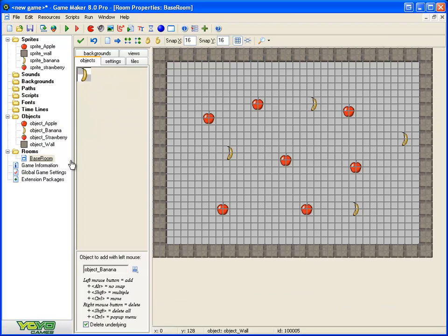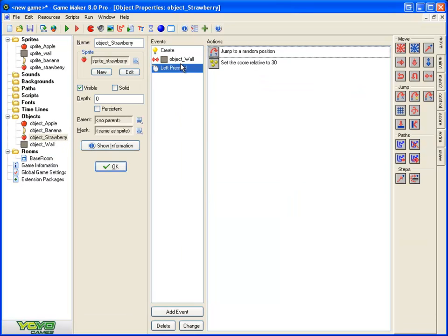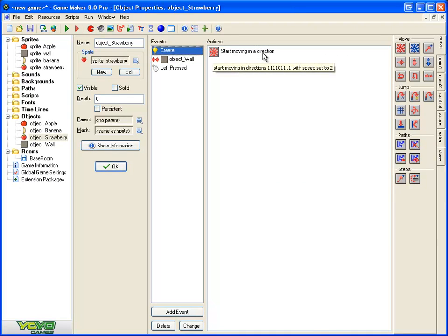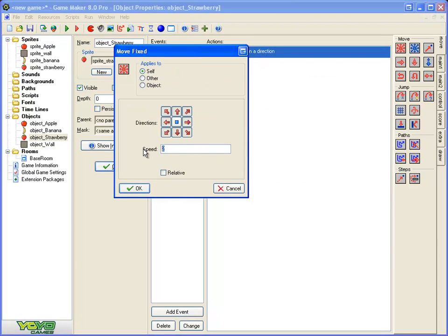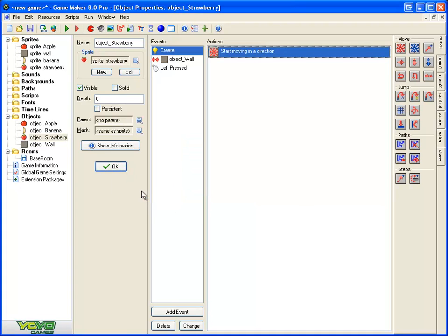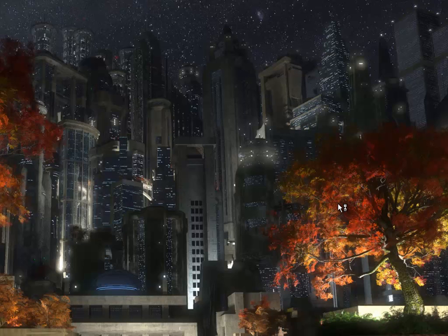So now let's go back to our base room and click to choose the strawberry in the bottom left corner, and let's add some strawberries. We didn't set the speed for our strawberry. Let's go back to that. On the create event, start moving in a direction. We'll make the strawberries a little bit faster. Again, once you have the game working properly, you can increase these to whatever you want. I'm keeping them slow for right now.